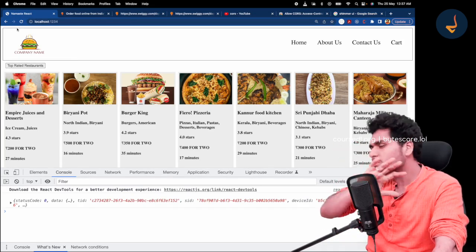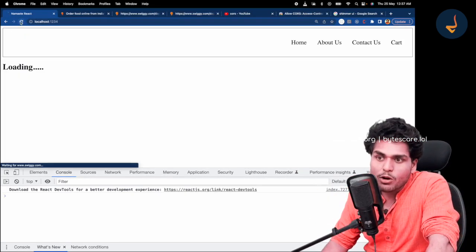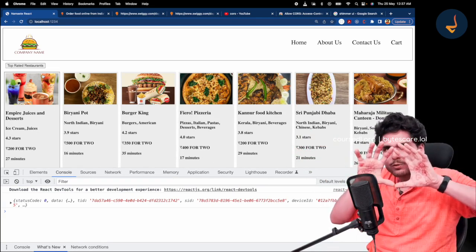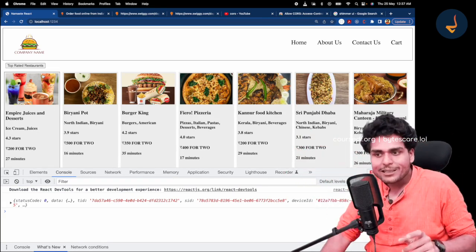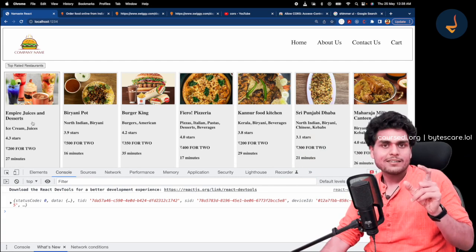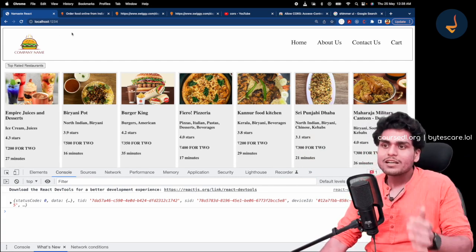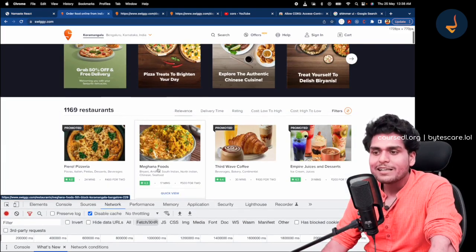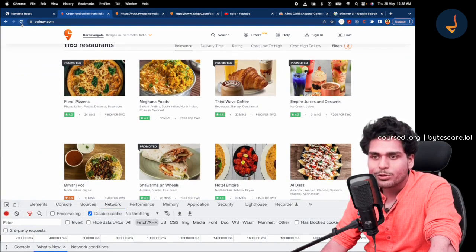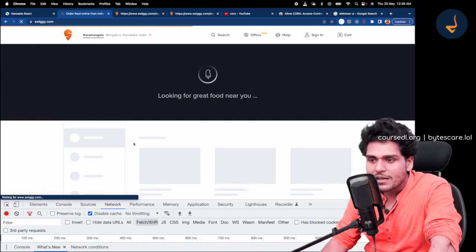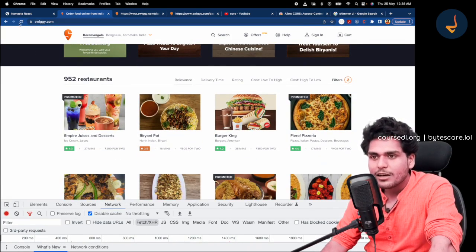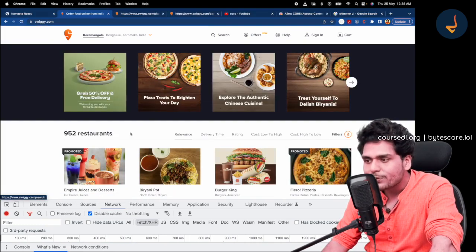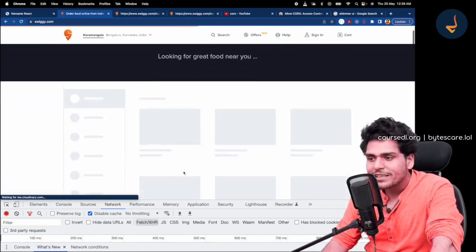It sounds complex, but it is not. Instead of showing this loading, we can show a skeleton. We can show a fake page, fake cards over here till the data is loaded. You don't understand what I am talking about? I'll show it to you. Now instead of showing a loading screen, see what Swiggy shows you. If I refresh the page, see this. Do you see these fake cards?